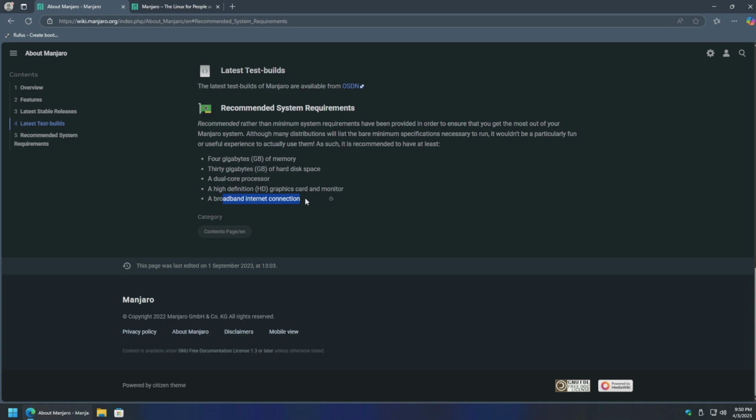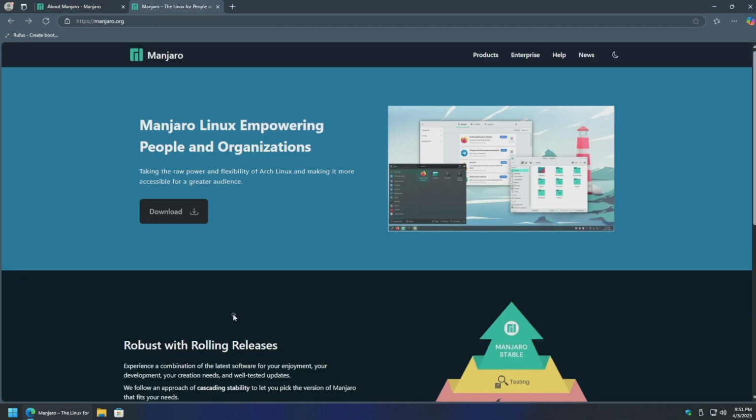And then it mentions a broadband internet connection, which again is completely open to interpretation depending on where you are and what is technically considered a broadband internet connection, which can be all over the place depending on where you are in the world. So with that portion out of the way, let's get to downloading Manjaro's ISO image.